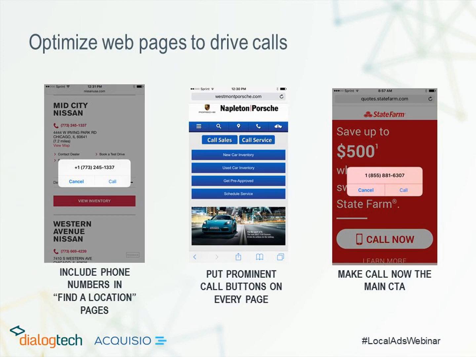So I'd be remiss, obviously calls are a big part of my life and what I do. I'd be remiss if I didn't at least stress the importance, when you're optimizing your web pages, not just to make them mobile, not just to make them local, but to include prominent call options for people to call your store, call your dealership, call your insurance agency, call your bank, whatever local industry you're in.